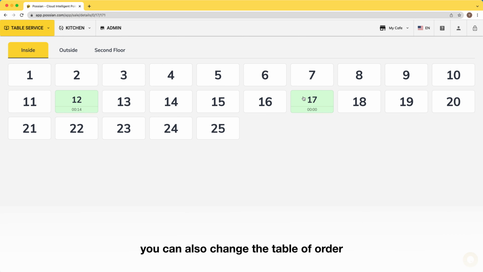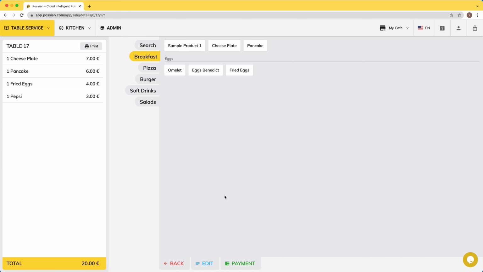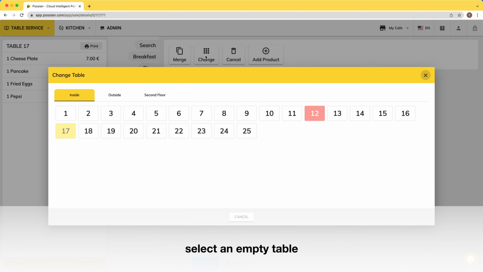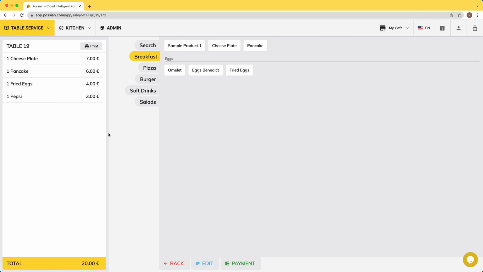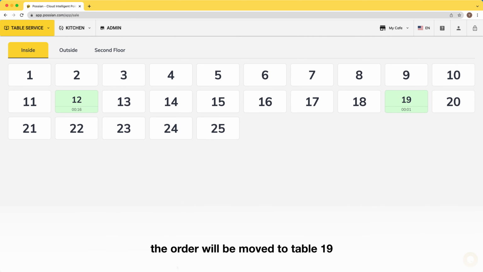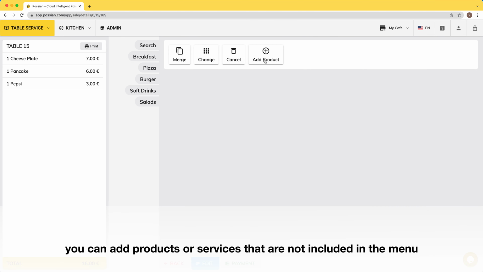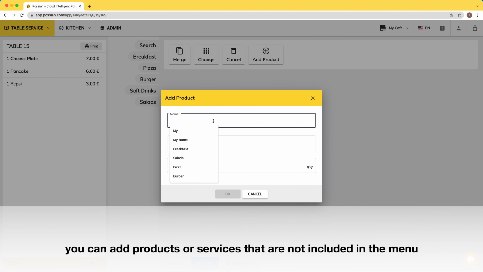You can also change the table of order. Select an empty table. The order will be moved to Table 19. You can add products or services that are not included in the menu.